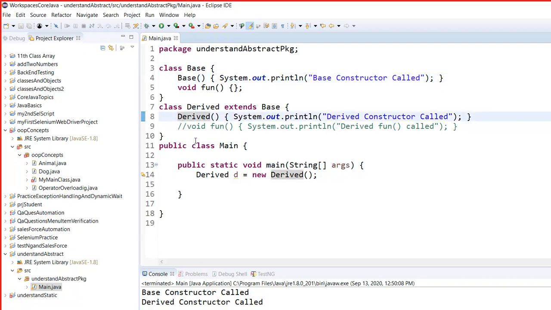When you declare an object of this class, since it is derived from the base class, can you see both of the constructors will be called? Does it make sense, guys? Why will it be called? Both of the constructors will be called because this class is inherited by this.